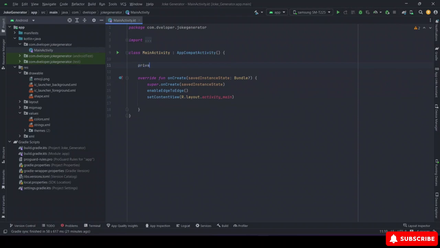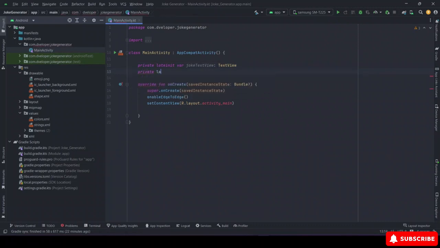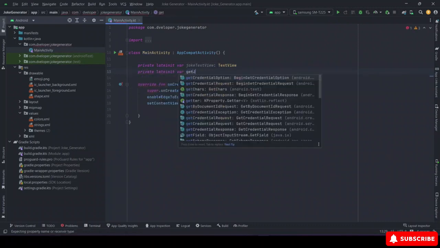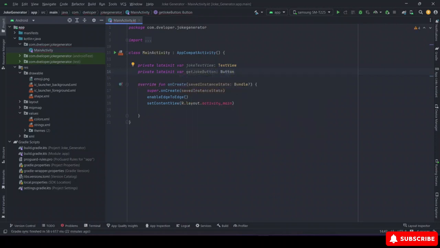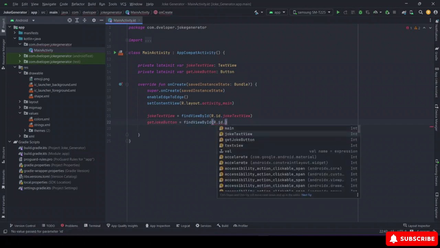Next, we will create some variables and we will declare the first variable as jokeTextView, which is a TextView, and the second variable is getJokeButton, which is a Button. Next, we initialize the variables by finding the views with their IDs. We will use findViewById to link the jokeTextView and getJokeButton to their corresponding views in the layout.